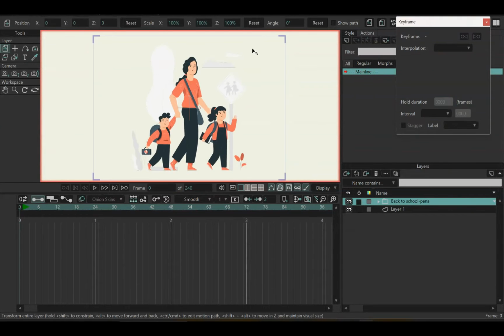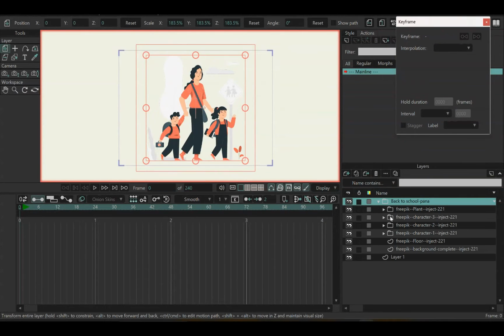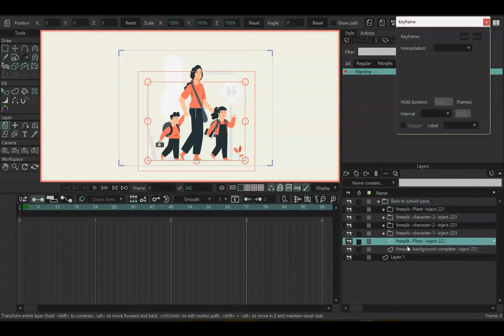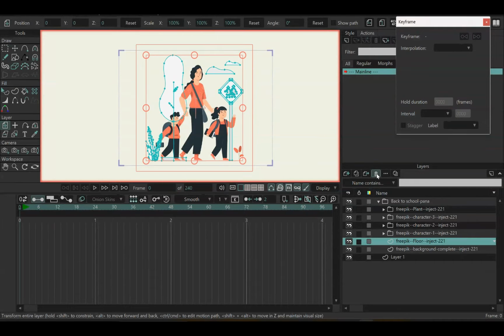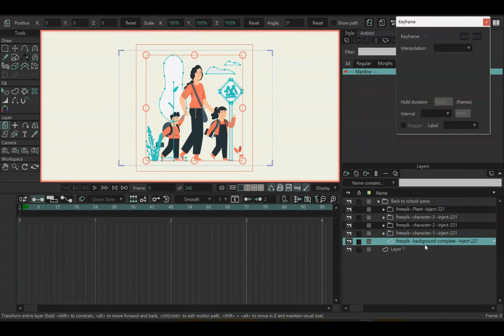You can see it's an amazing illustration of a mother and the kids. But if you notice something here, if we go into the file, everything is properly separated. Everything is in a different file. So I'll just delete these two last files because we don't really need them. Ctrl Z. So this is the background file.